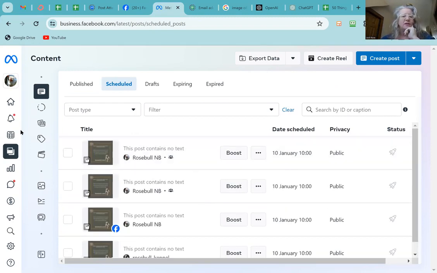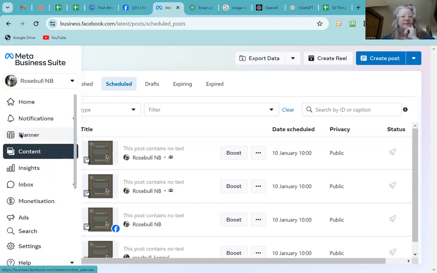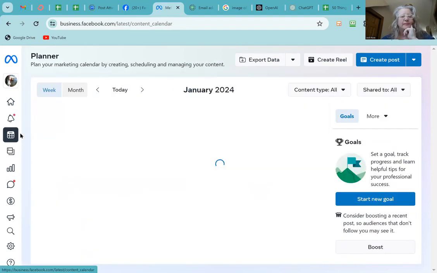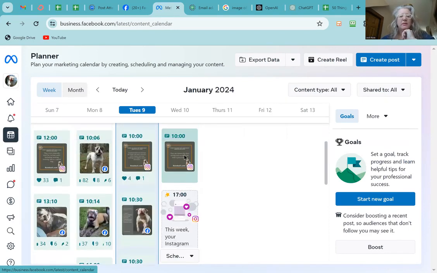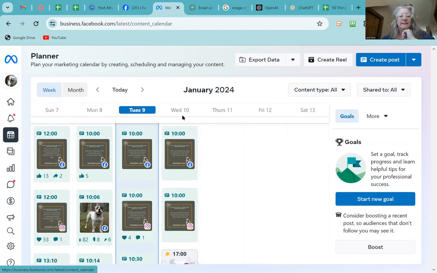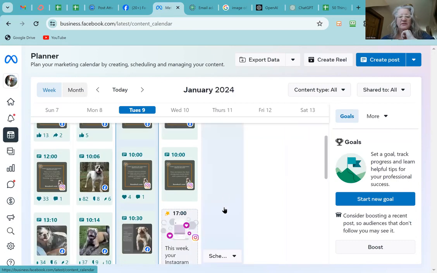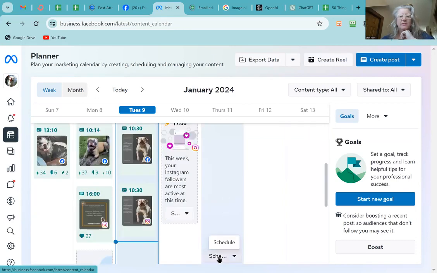And we'll actually, no, let's go to planner. And if we want to post one for tomorrow, we just go here where it says Wednesday, and then Thursday, Friday, Saturday. So you just have to scroll down and hit the schedule button.